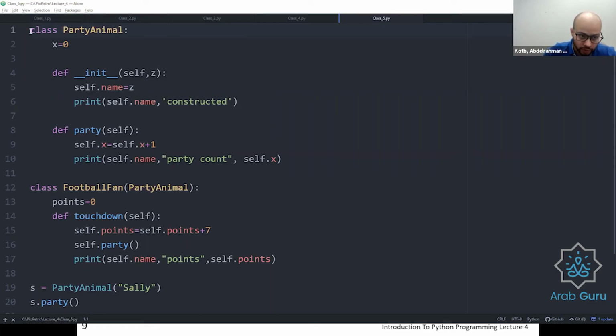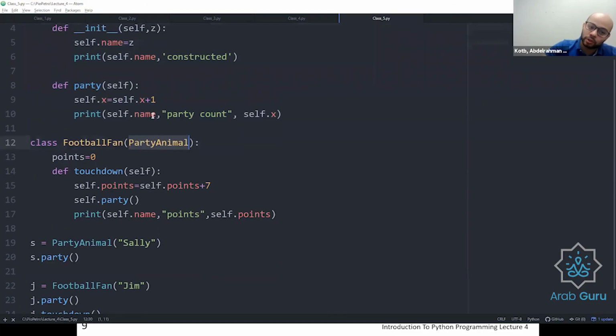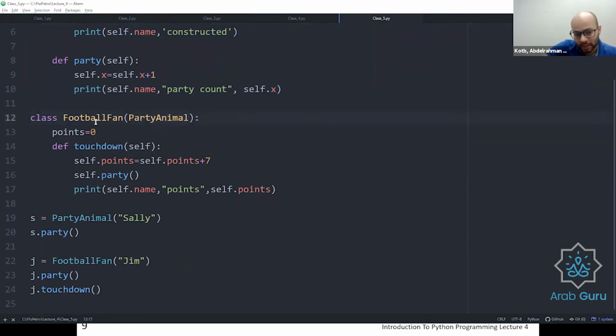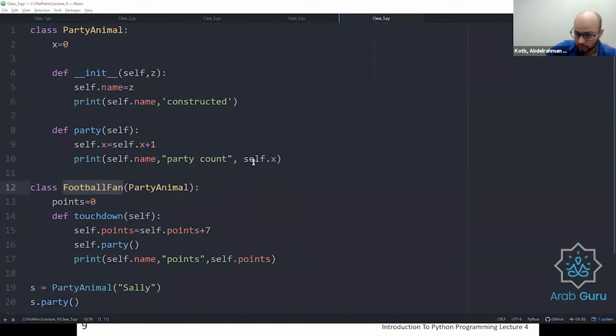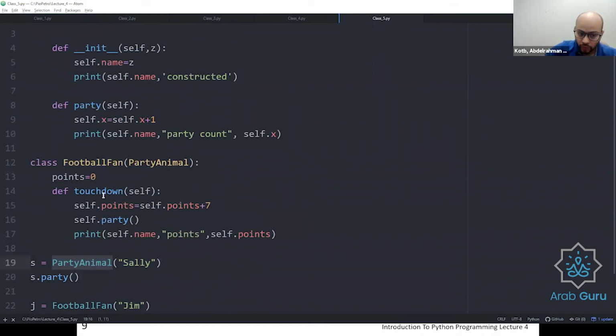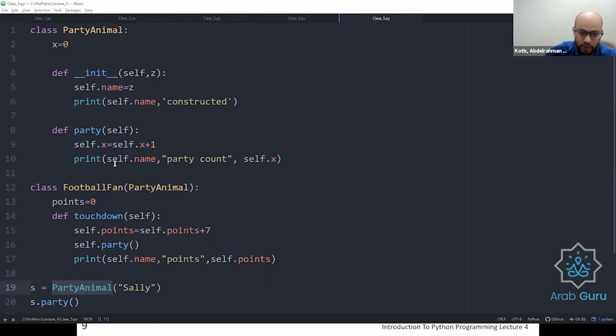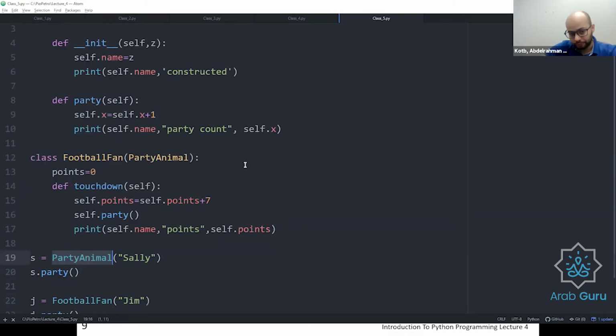So if you look here, this is the first class, the same class that we did. However, I added another class that has party animal as an input. What this does is mean that this class has all of these functions in it. So whenever I say party animal is Sally, it's going to go through this class initiate. It's going to say Sally is constructed. If I write S.party, it's going to do the same thing. Okay, Sally party count 1.